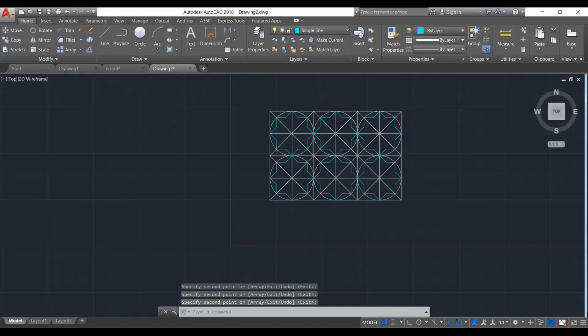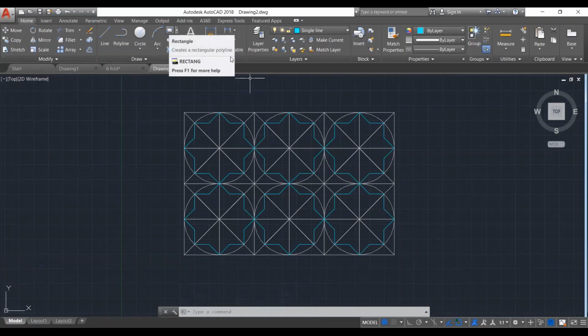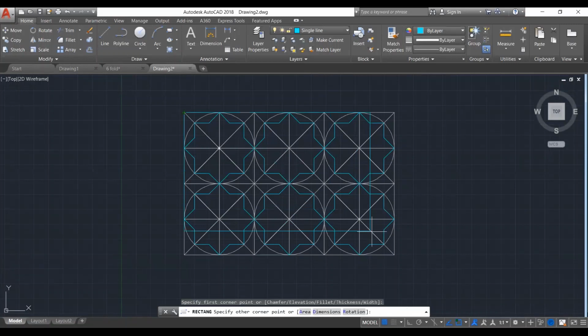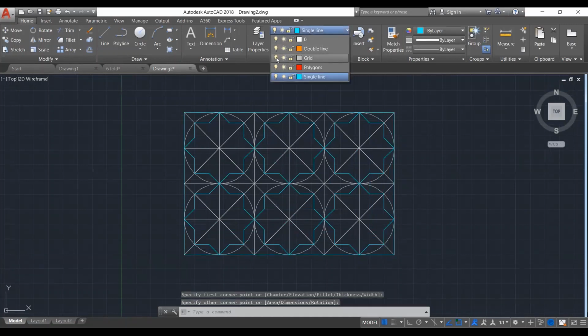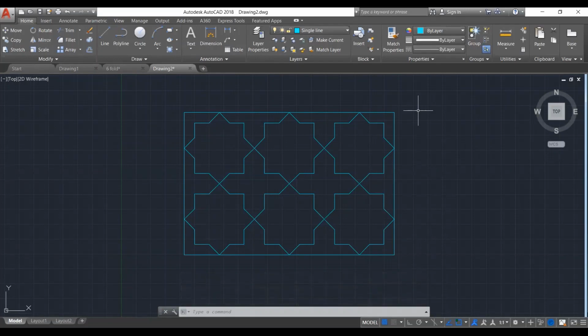So now I have this grid. This icon is the shortcut to draw a rectangle. So I can draw a rectangle using the single line layer, and I can turn off my grid now to see my pattern completed, like this. This is the first way I can draw my grid.